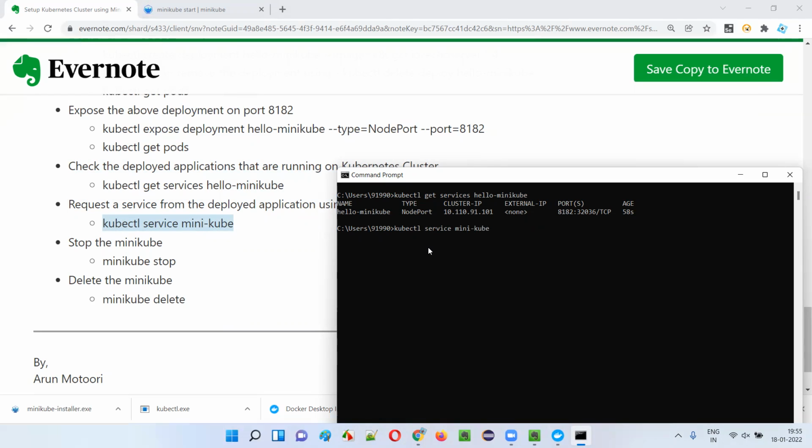Okay, run this. Okay. I think there's some mistake here, no? kubectl: unknown command service for kubectl. Okay, kubectl service, and there's a mistake, I guess, guys.